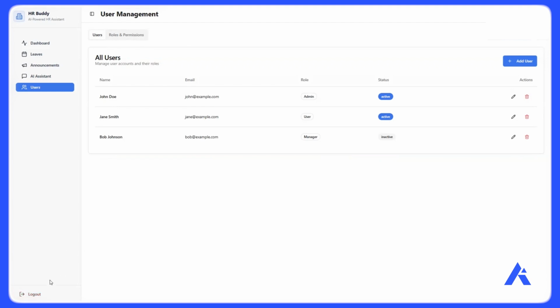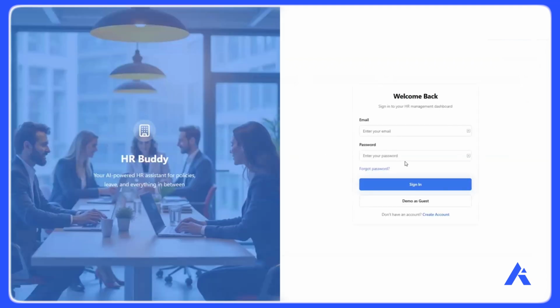So that's about it. This is a brief introduction to the HR Buddy tool, an automation tool for HRM management tasks and speeding up your workflows.